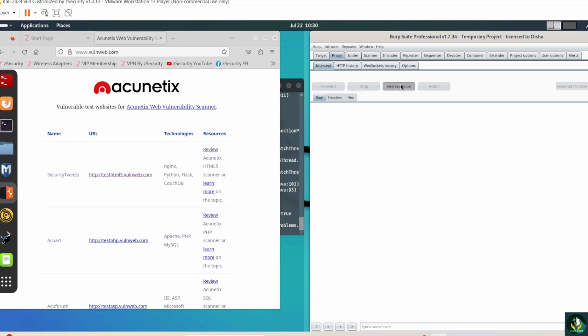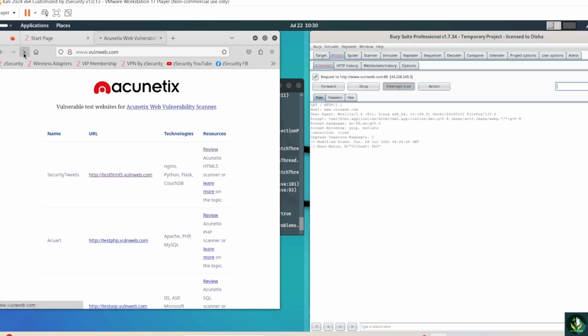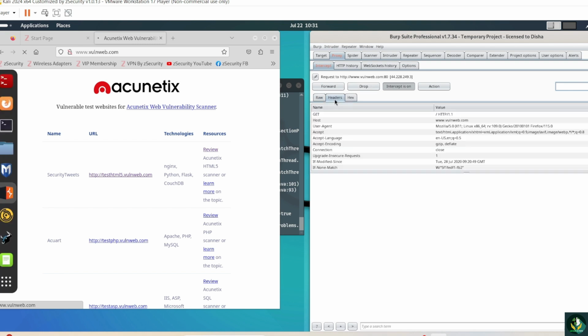If I turn on the intercept, now our request is visible here. If the proxy tab is blinking, that means the data is going through it, and our request will be visible in this proxy tab. This is the header tab. You can see any request here, whatever we did. So we visited this website and we again forward our request. So this will come.